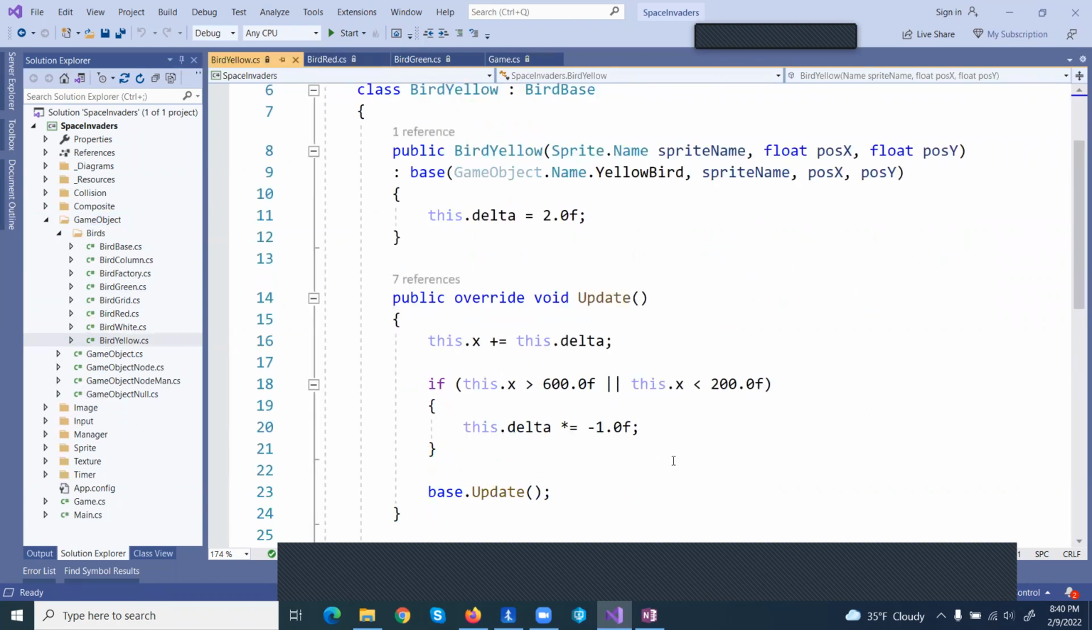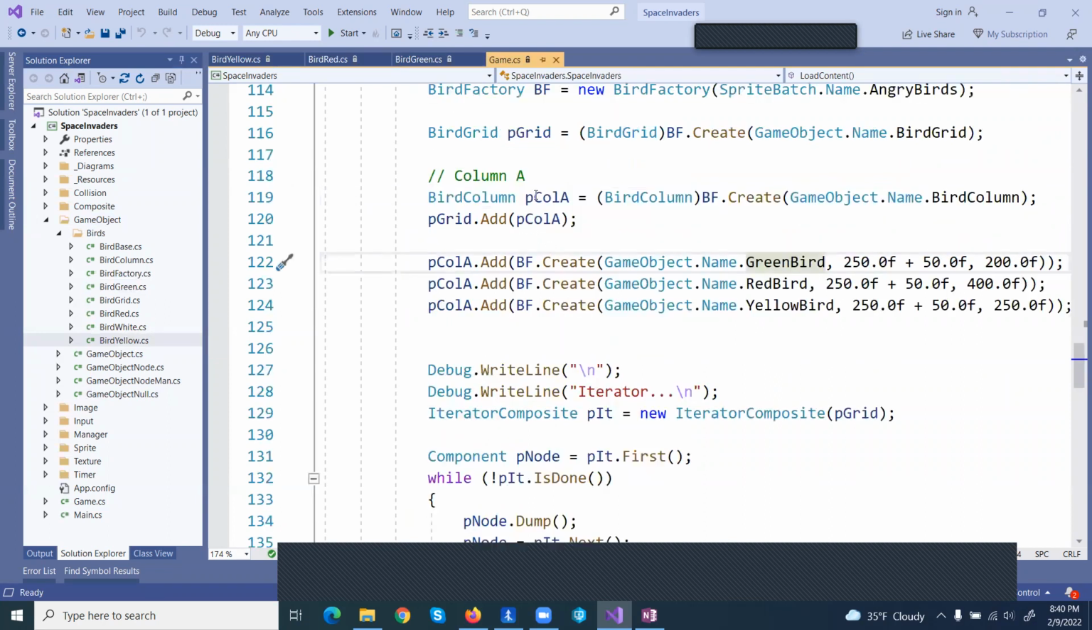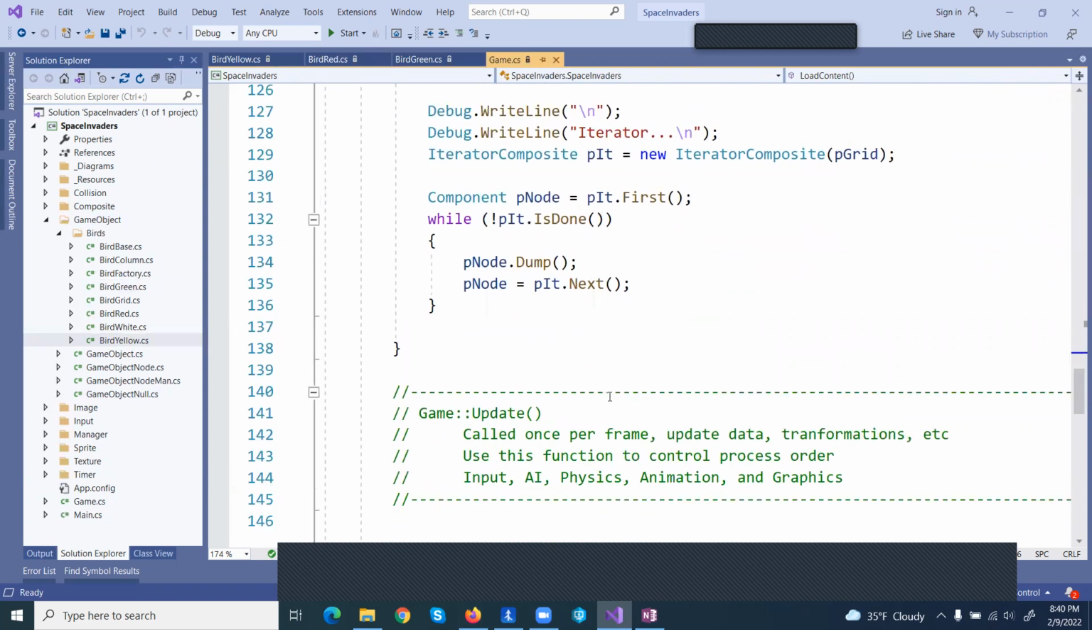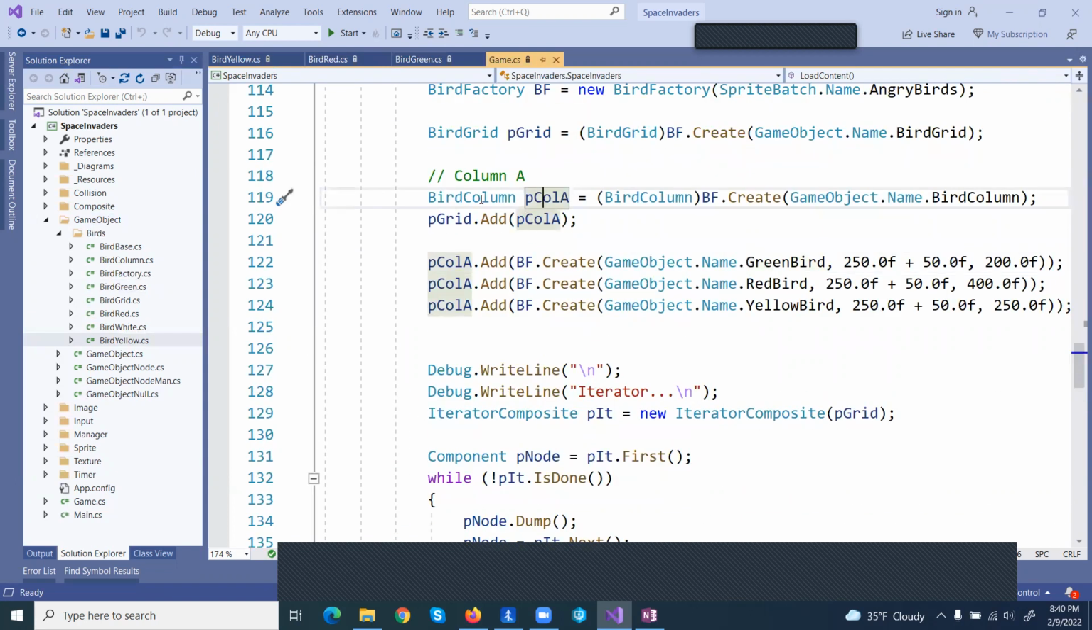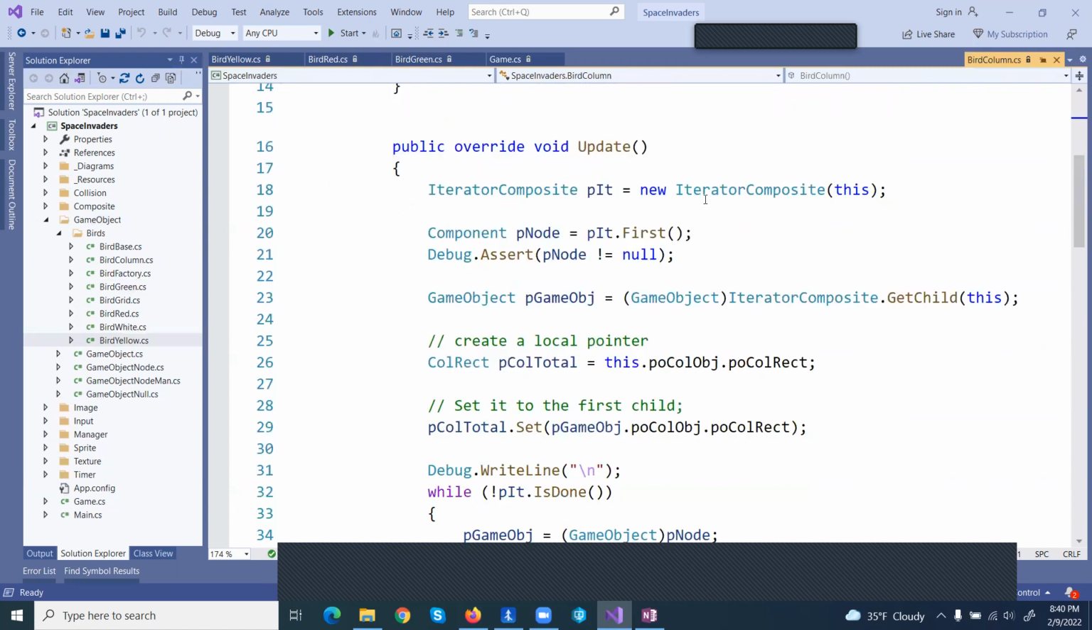And I have these moving at slightly different rates and slightly different spans. And the idea is that these little birds are moving around, right? And it's going to create this box that goes around all three of them. And so this box that goes around all three is the column. Right? And so the column, so we go in the bird column. When we say update, it's going to grab the iterator of all its children. So here's iterator, all its children.